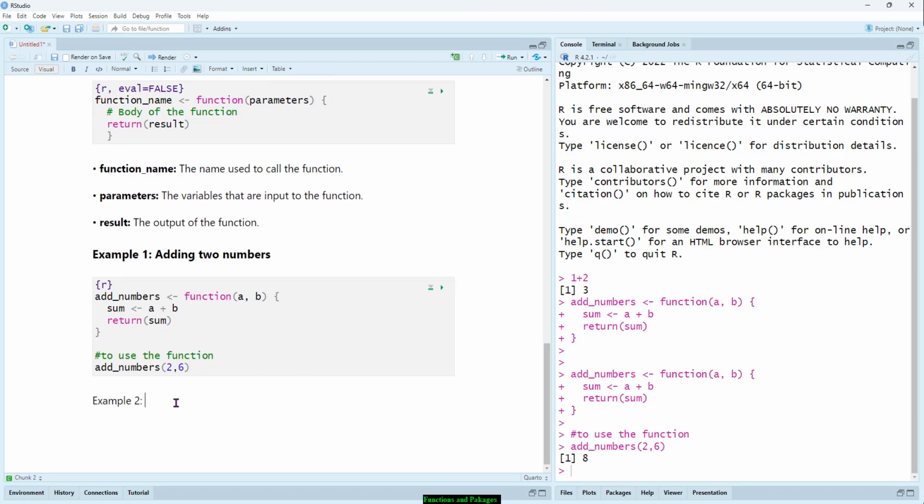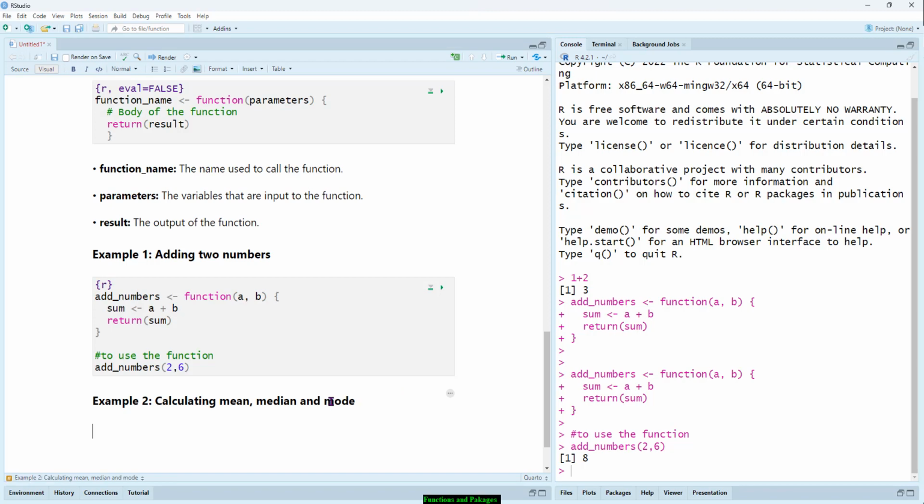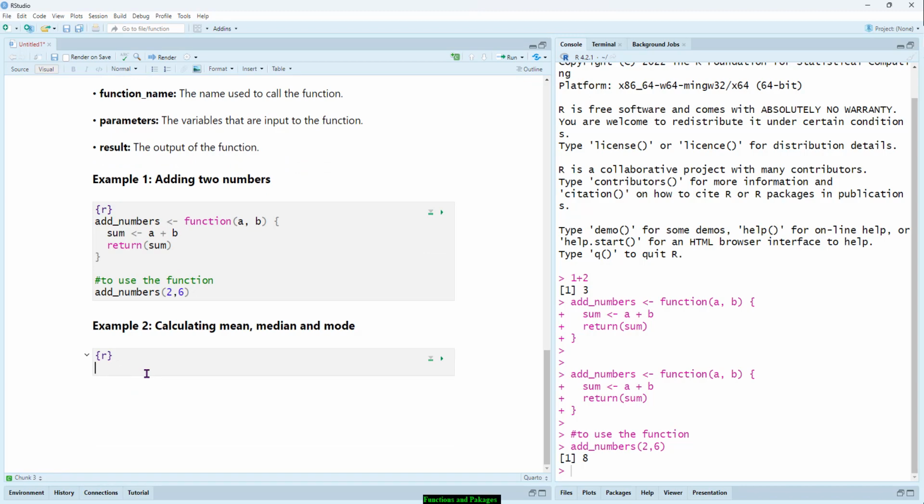Example number 2, right? Calculating mean, median, and mode. For example, I want to calculate mean, median, and mode. So let's try to derive some data. Let's say I create data equal to c(2, 3, 4, 5, 6, 7, 8, 9, 10, 11). For example, right?